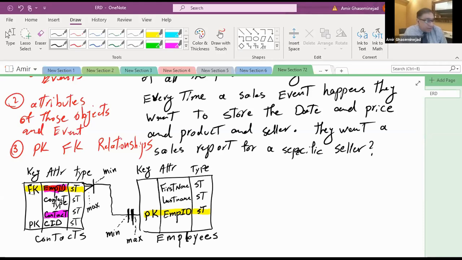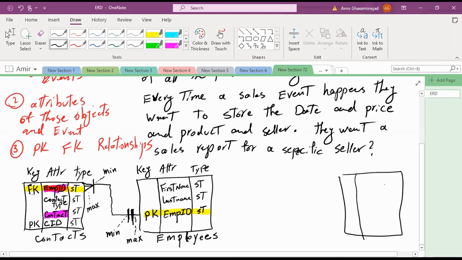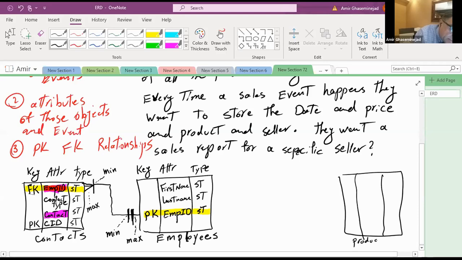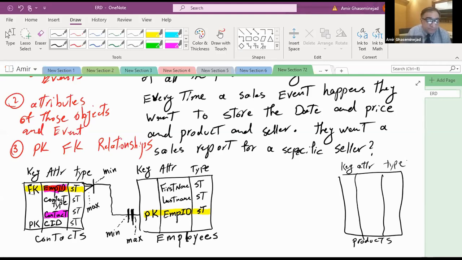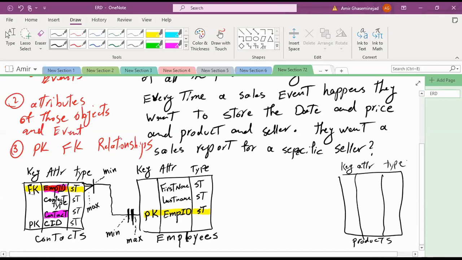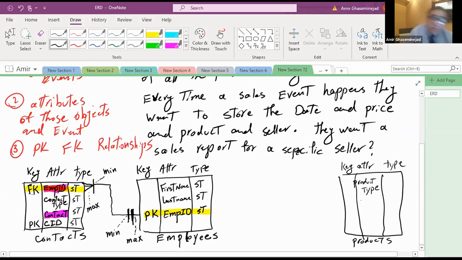Okay, was there any other object in this table? Products. Okay, so I draw that here. This is the products table. And again, it must have a key, attributes and type. What are the attributes of the products that we want to capture? Product type. Employee. Okay, employee is not an attribute of the product, my dear. What about the products we want to store? About every product, what are the attributes that we want to store?